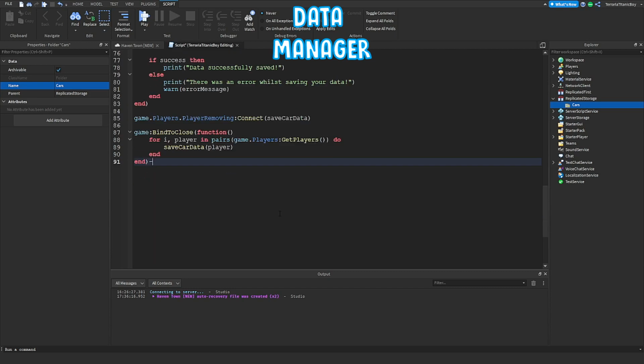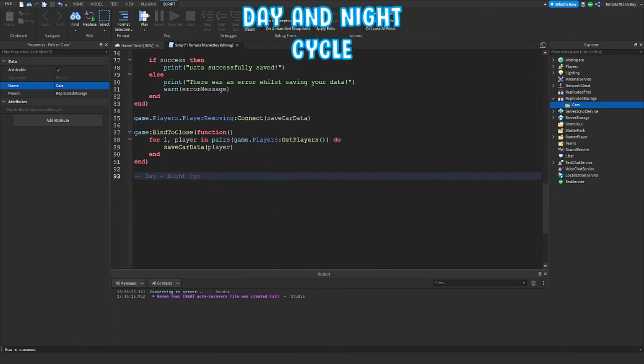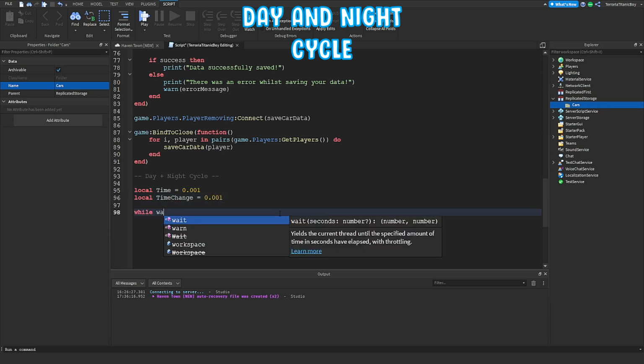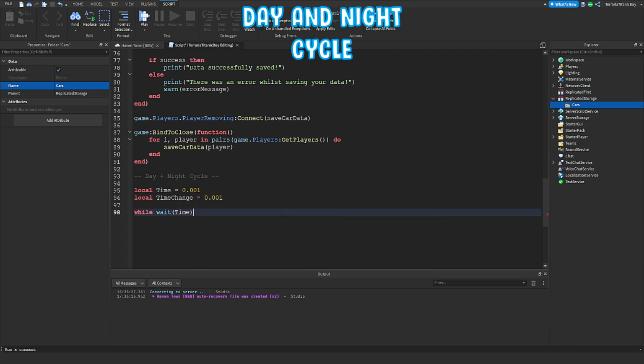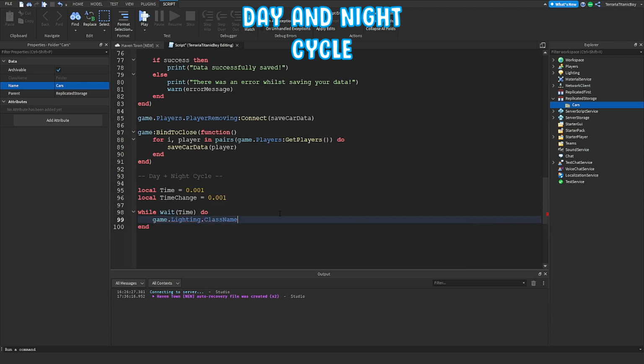And while we're here, we might as well do a quick day and night cycle. I'm going to have the local time change equals 0.001, and then while wait time do game.Lighting.ClockTime plus equals time change, like that. That's the day and night cycle done as well.